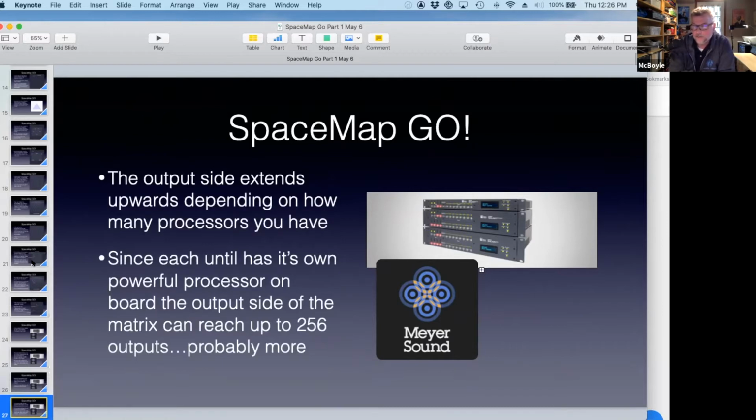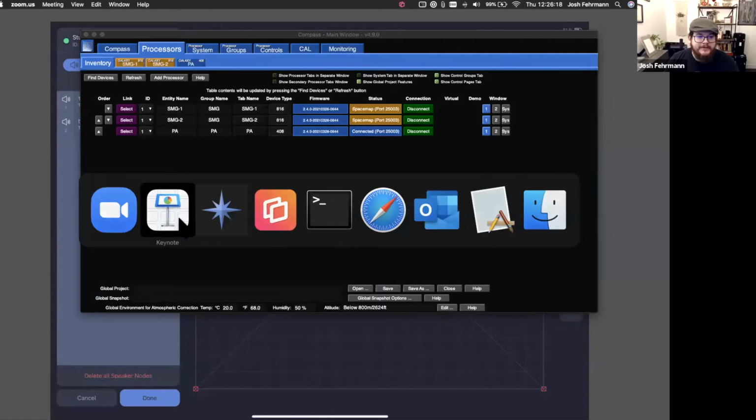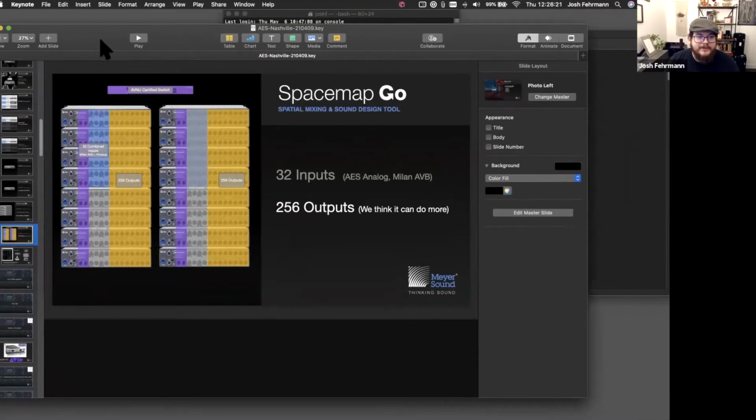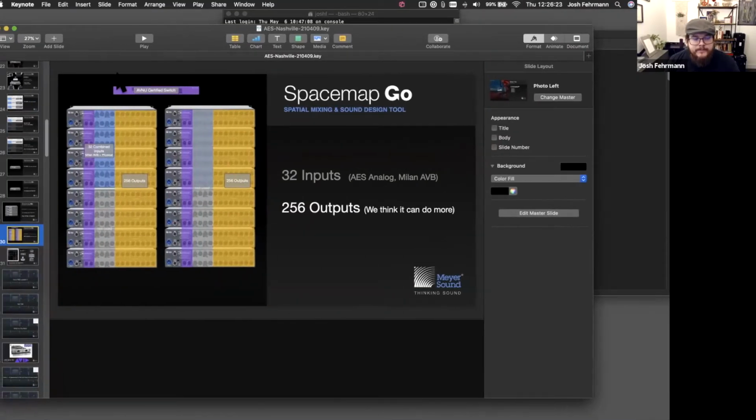Yeah, I have a cascaded photo for that. If you want me to share that real quick, we can show. Sure. If you want to stop the share and then I'll share. Okay, here we go. So that is a total of 16 Galaxies. Once you have more than one Galaxy, you need a Milan or Avenue certified AVB switch.